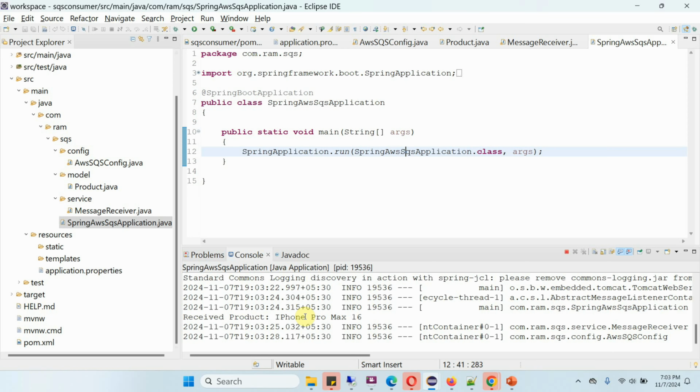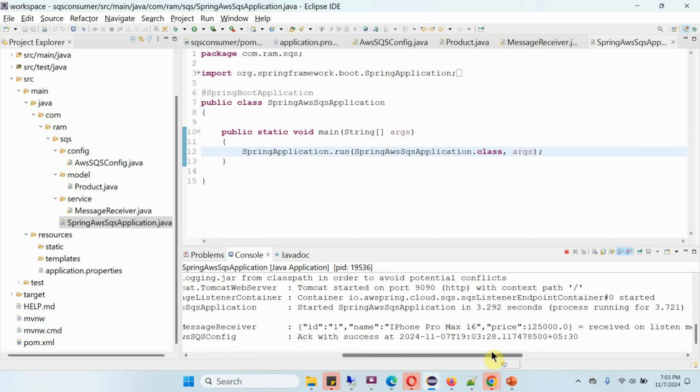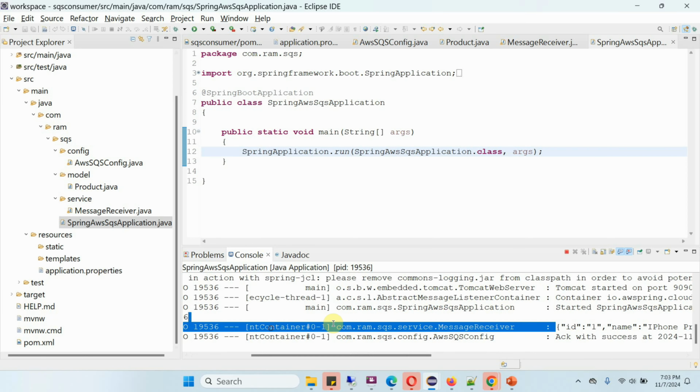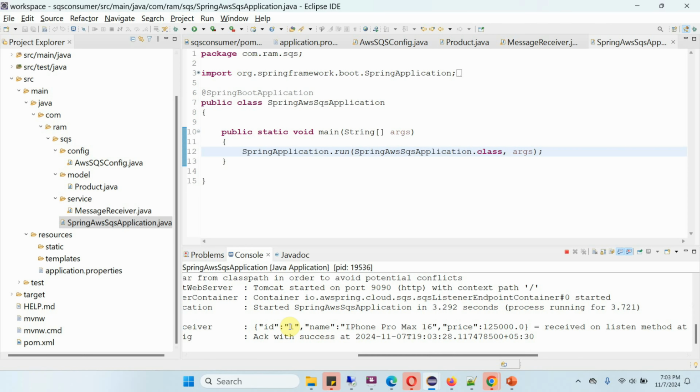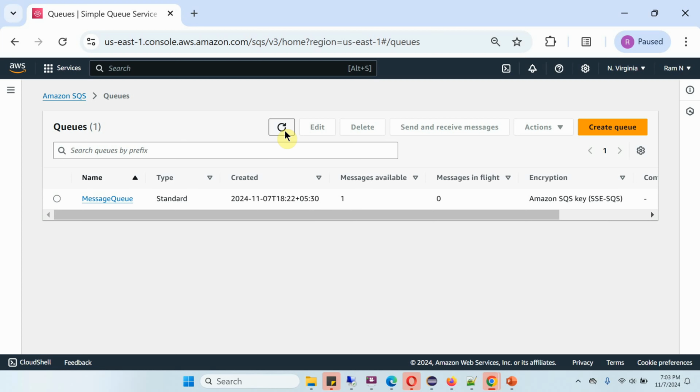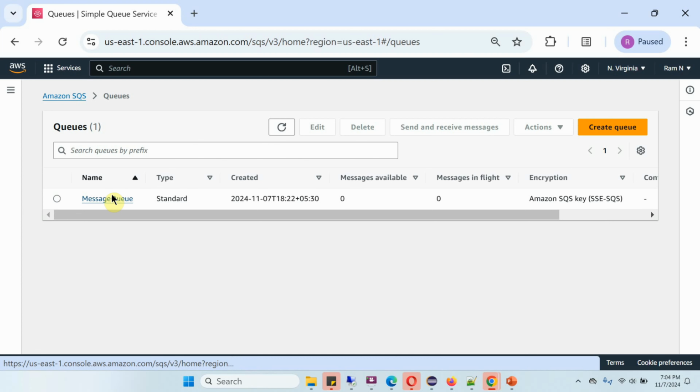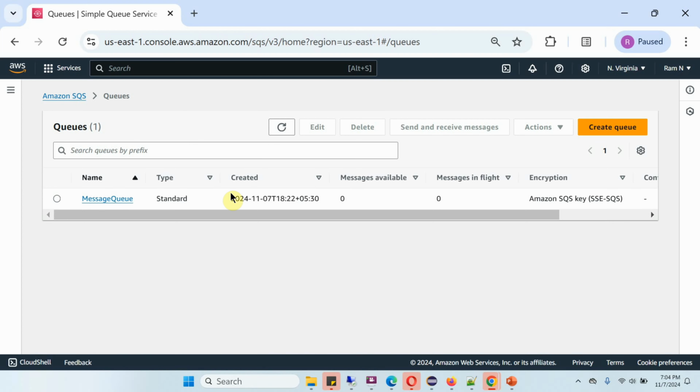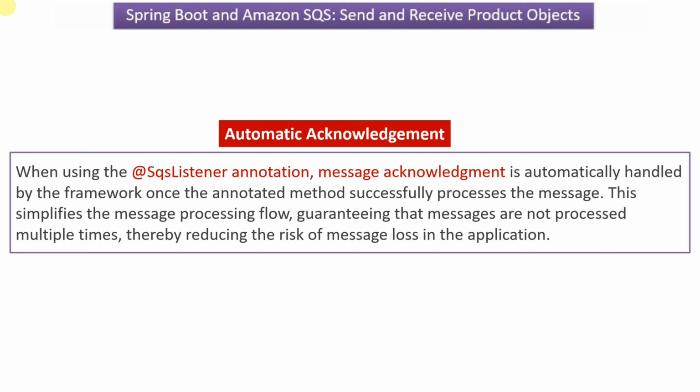And here we got the product. Click on refresh. And here you can see it is 0 now. So the message got successfully deleted from the message queue. We have just seen how automatic acknowledgement was working.